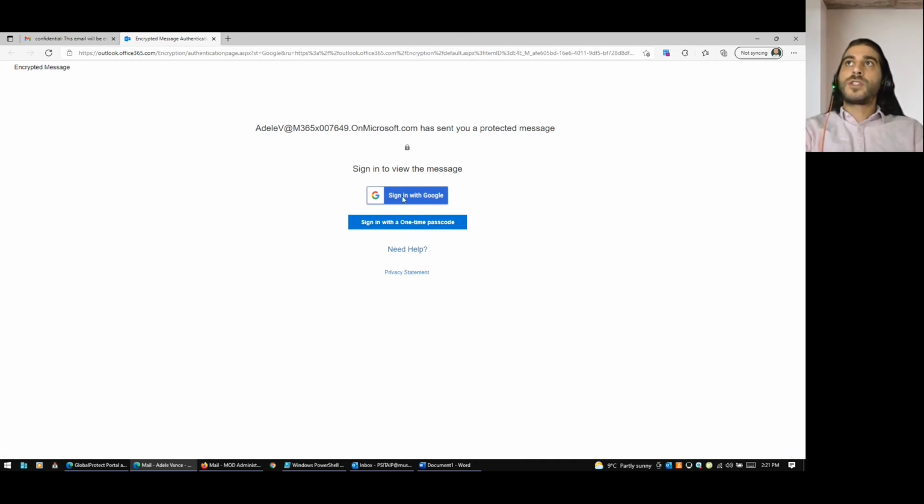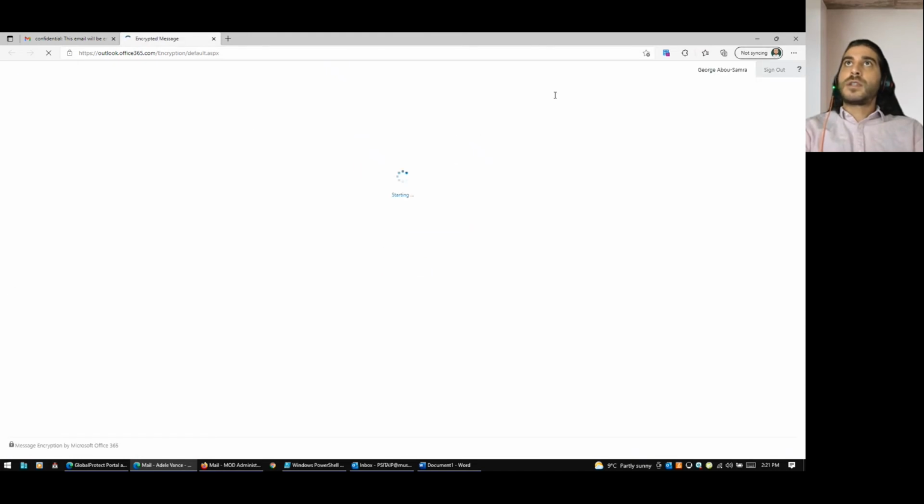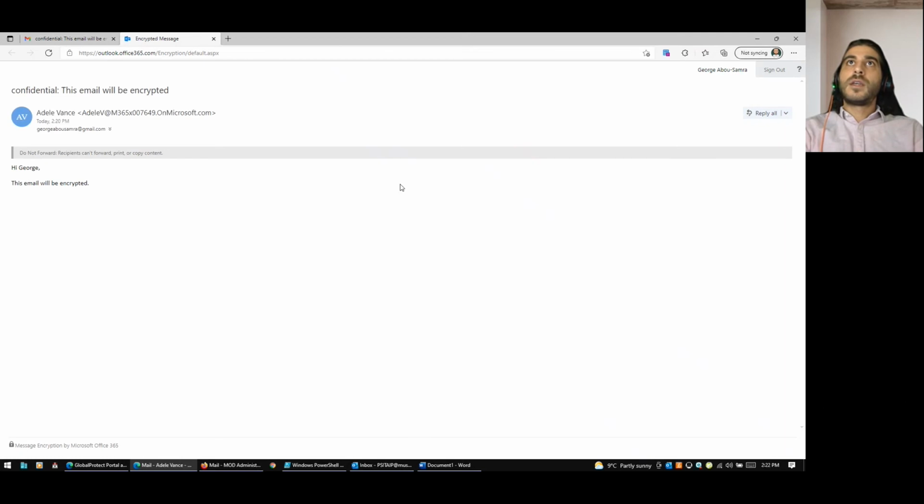For the sake of this demo, let's just click sign in with Google. Since my session's already signed in here, it's not going to request me to sign in. And there it is. Hi, George, this email will be encrypted. And the encryption is do not forward. So if I want to forward this email to anybody or print it, I won't be able to. And if I want to also copy, I can't even select the contents here to right click and select copy.